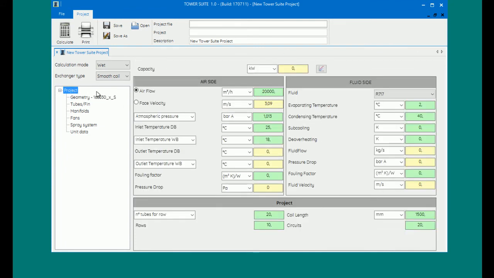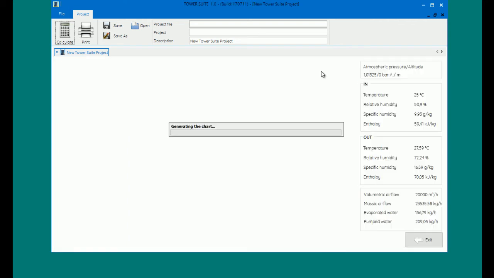Calculation is very easy. You simply have to input the input data in the green areas and click on calculate. The software will allow you to obtain the capacity in several unit measures, and it will even generate a psychrometric chart.